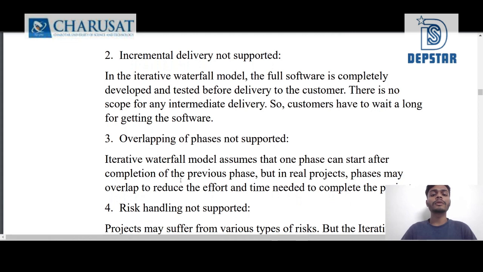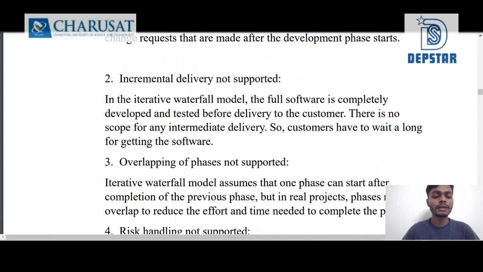Incremental delivery is not supported. This is very important. This is the main drawback of the iterative waterfall model. The full software is completely developed and tested before delivery to the customer. There is no scope for any intermediate delivery, so the customer has to wait a long time to get the software.